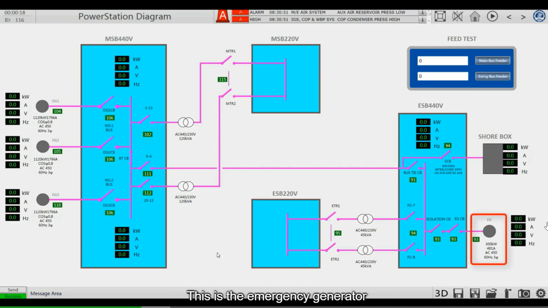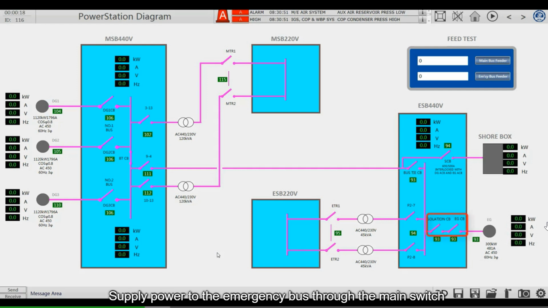This is the emergency generator. It supplies power to the emergency bus through the main switch and disconnecting switch of the emergency generator. Because the capacity of the emergency generator is small, it only supplies power for the equipment connected to the emergency bus bar and can't supply power to the normal load in the main grid.